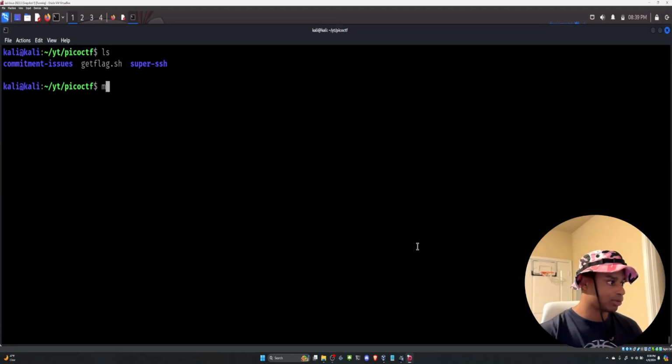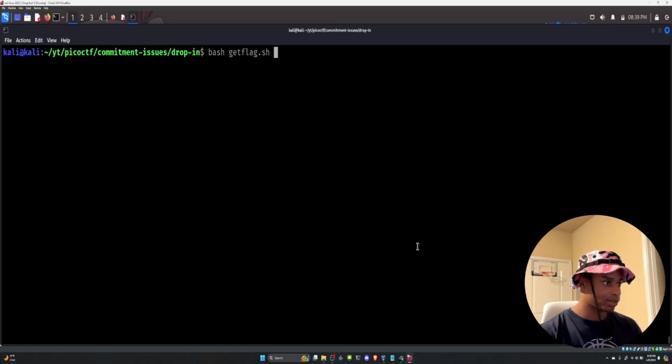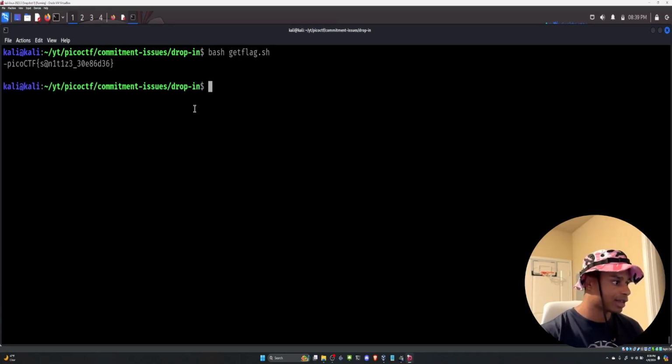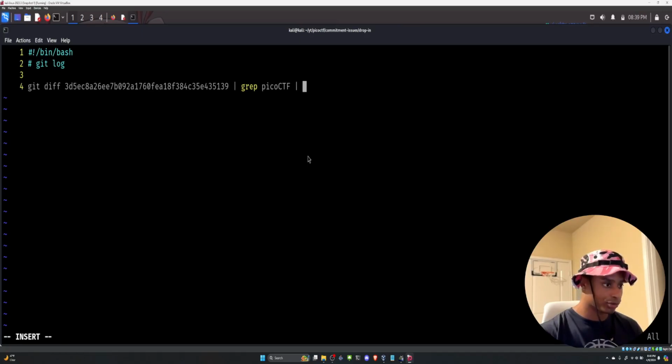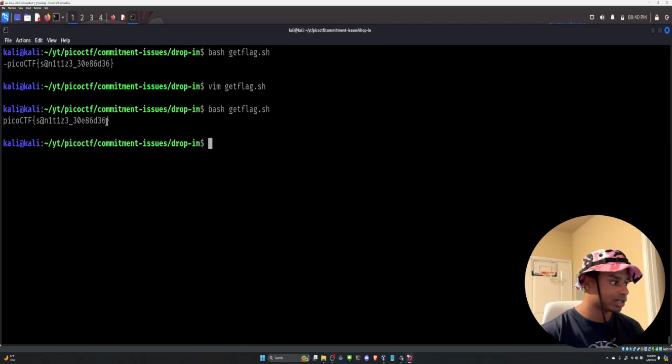Ooh, you do not like that. Oh, it wants this to be run from this directory, because this is where the git directory is, right? Move git flag to drop and cd there. Now if I do bash git flag, it does print out just a flag, and we can be cute and we can be silly with the cut command. Very useful. Cut, delimiter, make that the minus sign, and grab the second field, save and exit. Now when we run bash, it gets just that flag.